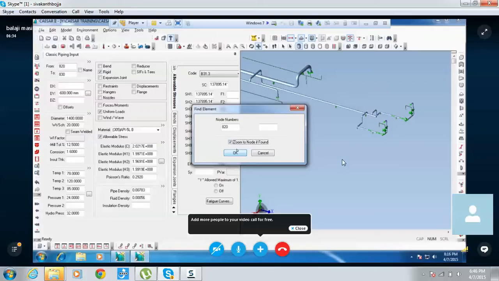For the first node, Control Home. Yeah, you want to go to the first node, Control Home. Last node, Control End. You just write it down because after that you will forget. Yes, that's what.